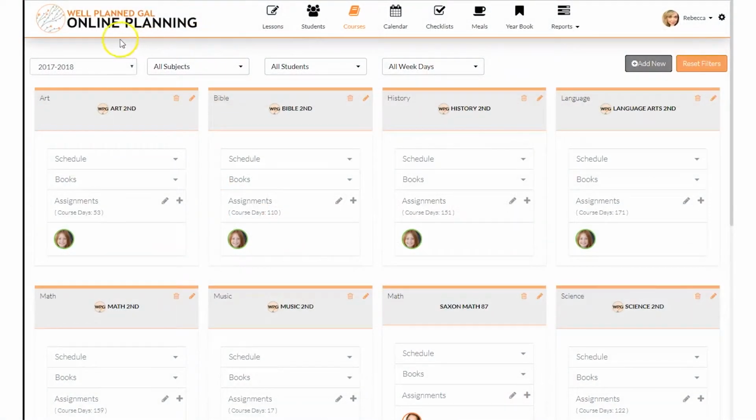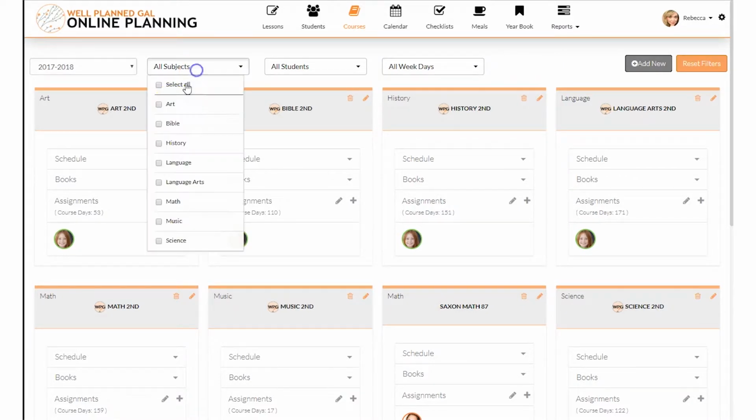Today's tutorial, we're looking at my online planning's courses page. There's a lot of information that is displayed here, and so I want to walk you through each step and the functionality behind each click. So our first line here has our filters. As you begin to add courses, especially if you have multiple children, this page can become overwhelming. So we've added filters for you to quickly find the course you want to work on.